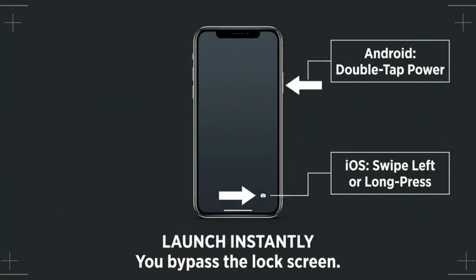Learn how to launch your camera instantly. For Android, double-tap the power button. For iOS, swipe left or long press from the lock screen. This bypasses the lock screen for quick access.